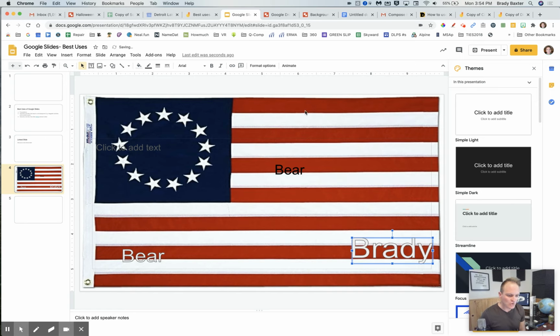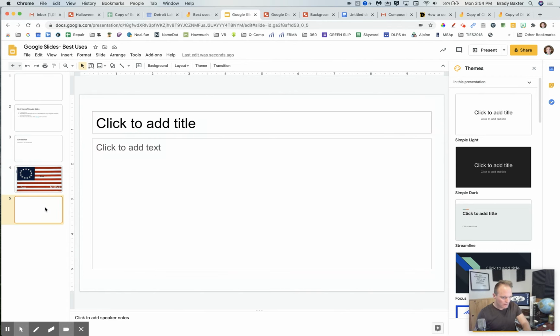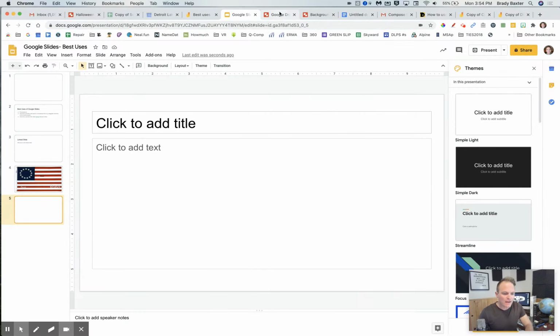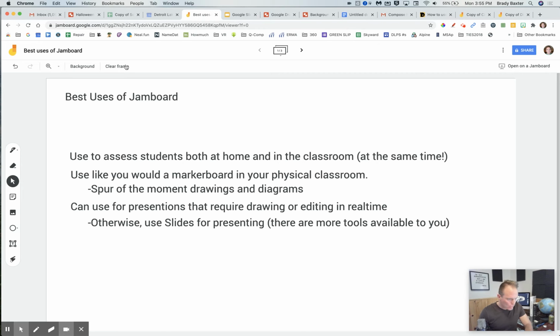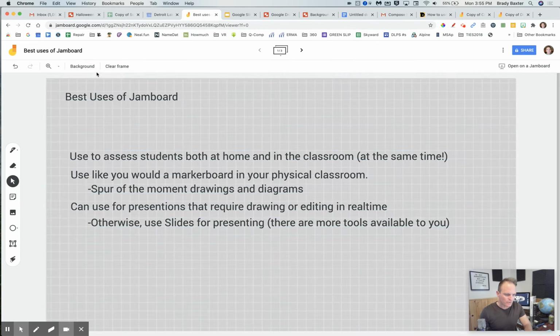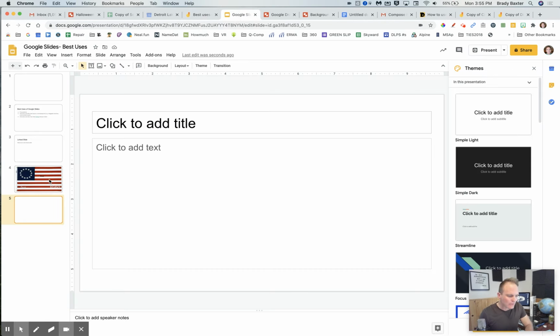Okay, so this activity works best in Google Slides because you don't have to worry about the background. It's going to stay in place. In Google Slides, you have the ability to change the background. You don't have that in Google Drawings. There's no background here. You do not have that in Jamboard. It says background here, but there's very few choices. You can't put your own picture in there. So in Google Slides, you can put in that background and it will not move.